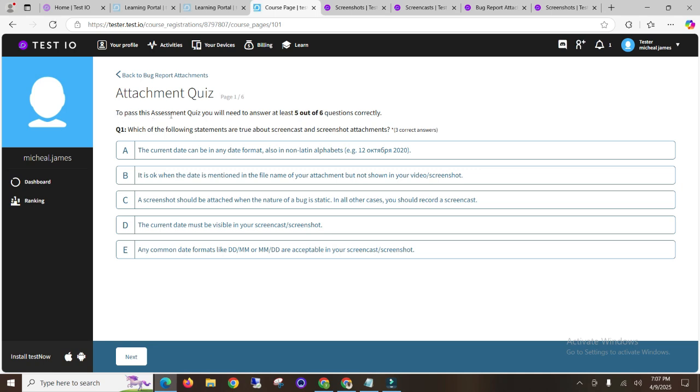Okay, to pass this assessment quiz, you need to answer at least 5 out of 6. Wow, that's cool. That means we need to be correct in 5 out of 6 questions. We have 6 questions and we definitely need to pass by getting 5 right. Which of the following statements are true about screencast and screenshot attachment? We need to choose 3 correct answers.